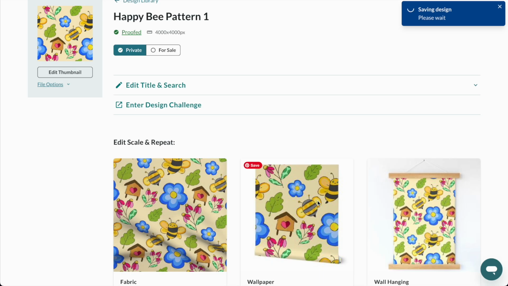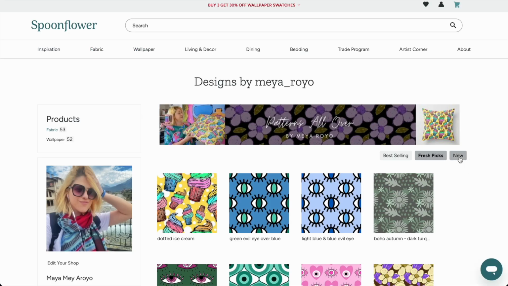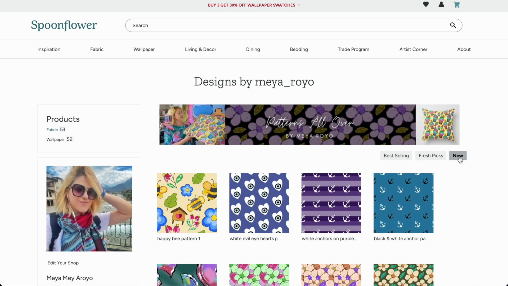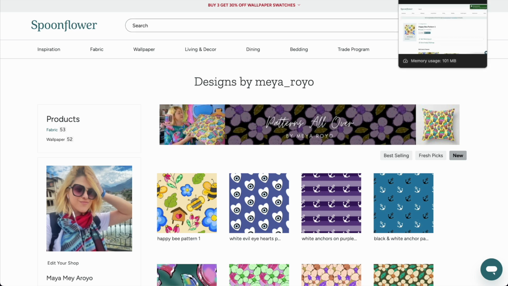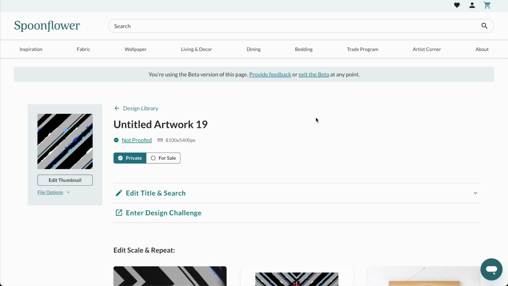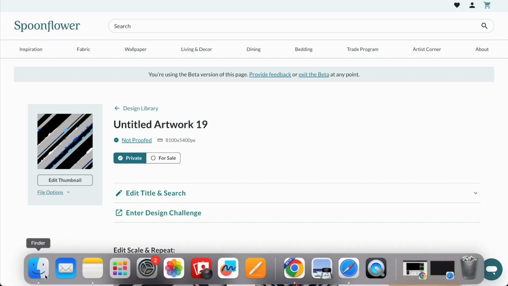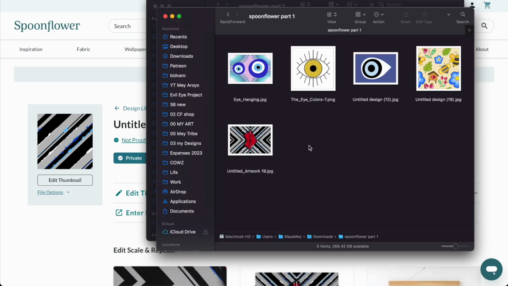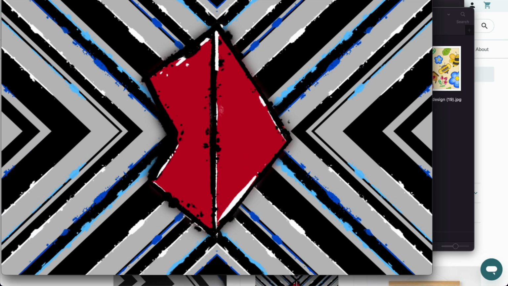Let's save this up. And if I go back to my store right now and click on new, you can already see that this design has been listed here. Again, without a collection, of course, but we can add it a little bit later. I would like to carry on with the 27 inches by 18 inches. And I want you to have a look at the design because this is the design that I uploaded.